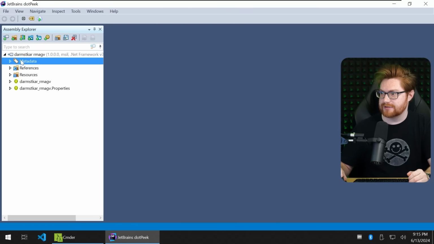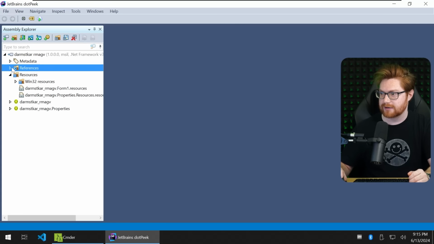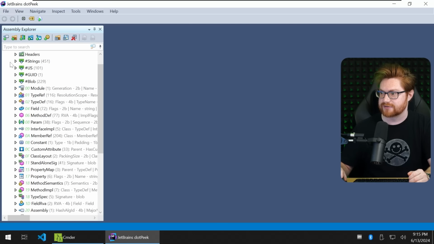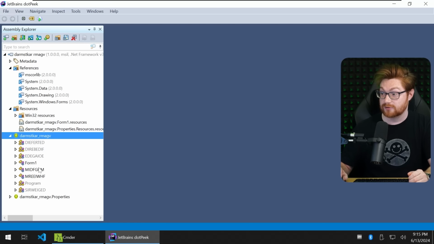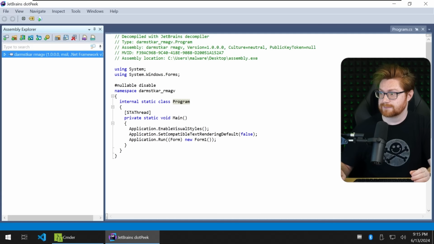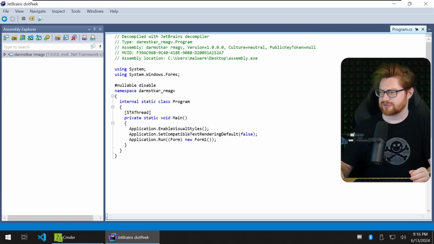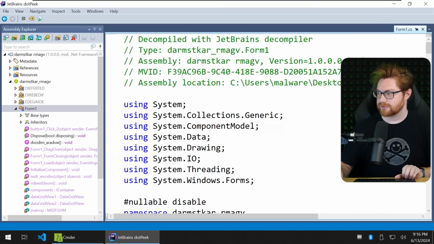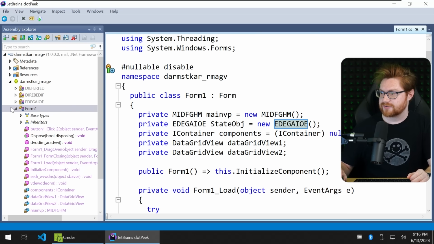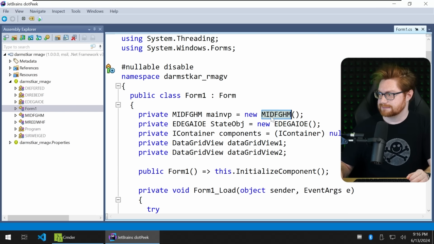Now, when we get to drill down into this, there's not a whole lot of metadata, references, or resources that we'll probably care about. Is that fair to say? Yeah, nothing specific, nothing out of the ordinary. I do want to dig into the code, though. If I actually expand this out, ooh. So program would execute first, right? Can I double click on that to decompile? Okay, it's using Windows Forms, which is interesting. Opens up form 1. So form 1 would be the next thing run. Let me make this text a little bit bigger for us. This creates the form with a couple other objects that we saw here. Mid Fagum and Idigawi. Super cool.